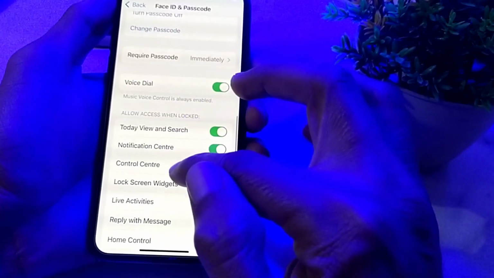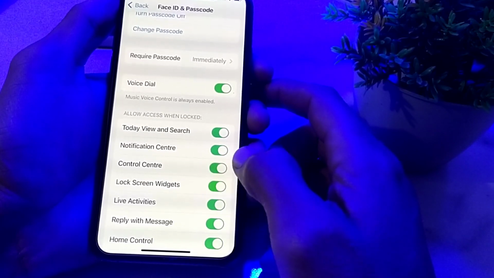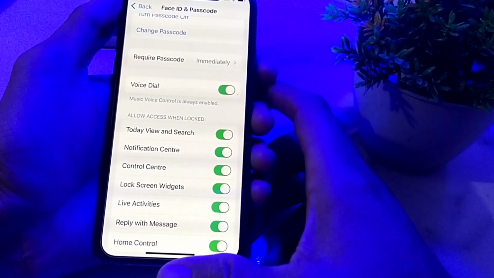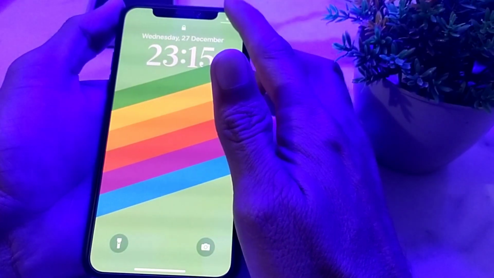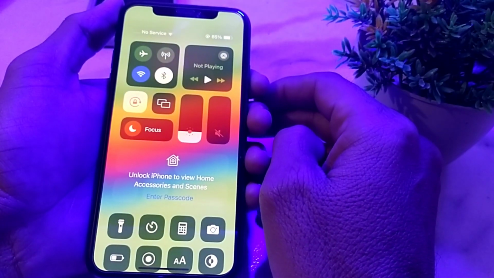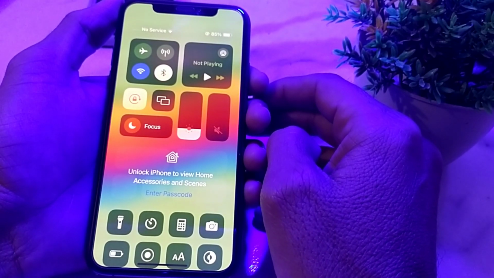Then here is the option of Control Center. You will have to enable the Control Center toggle. Then after that, you will need to close this tab. After that, you will have to lock your iPhone. Then try to open the control center on the locked device. Here you can see that now the control center is opening and enabled on my iPhone on the lock screen.